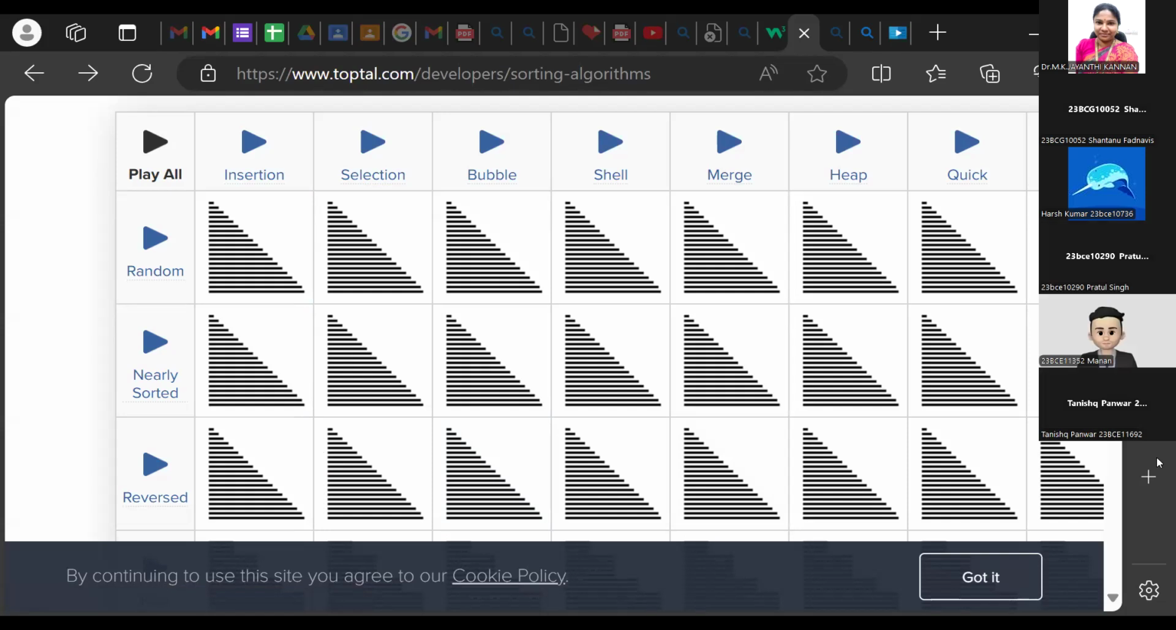Yes, ma'am, visible. In the same way, take bubble sort with random numbers. It does the comparison and places each number in the right position. And in bubble sort, if the input is in reverse order, that is the worst case. In that case, it takes the number in the last position to the first position.